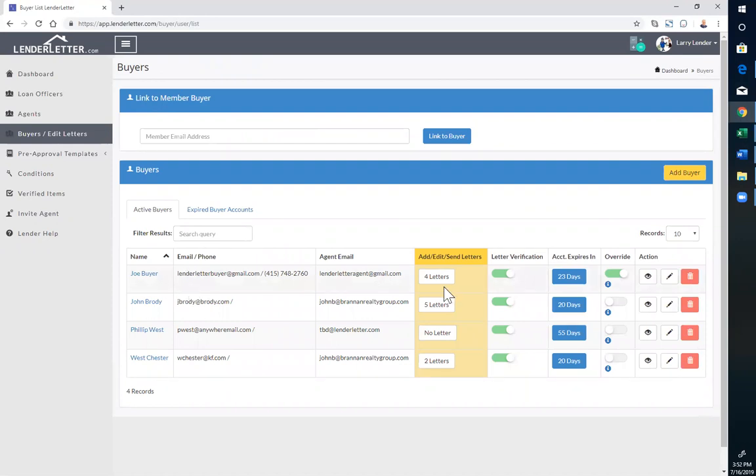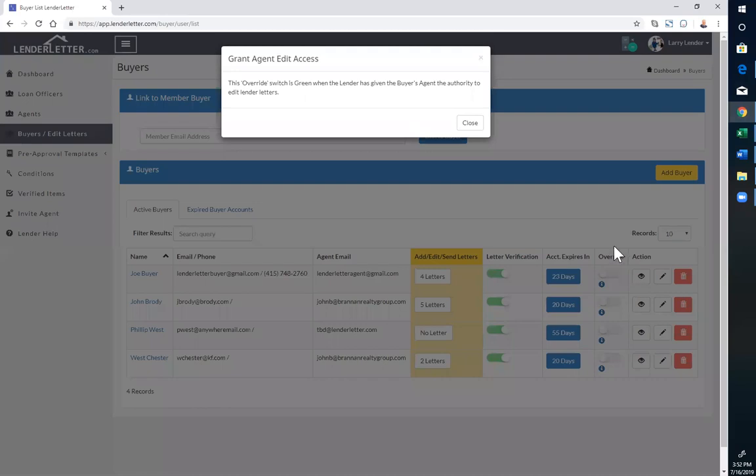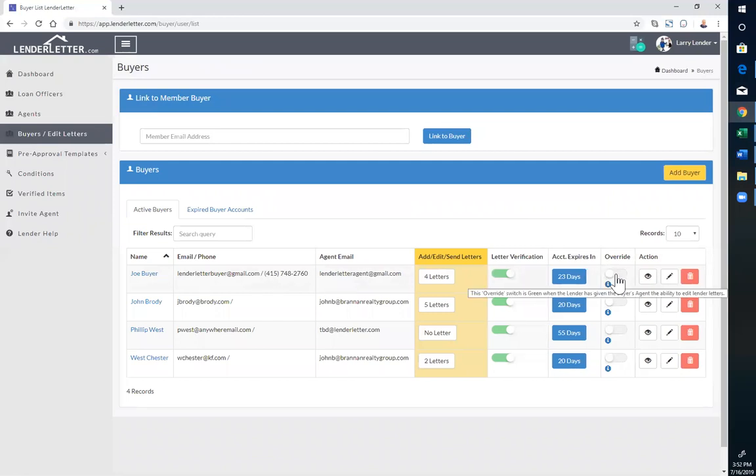I wanted to show you and highlight one of the main attributes of LenderLetter, and that is the 100% control it gives to the loan officer and lender. One of those fail-safe features is the override button. Now, this override button, when it's off, it means that the agent, the realtor, cannot edit the letter. The only way they can edit the letter is if it's green. Then the lender has given the buyer's agent the authority to edit the letter, just as this tooltip says up here. So that is reflective of the control that you have as the loan officer over who edits the letter.